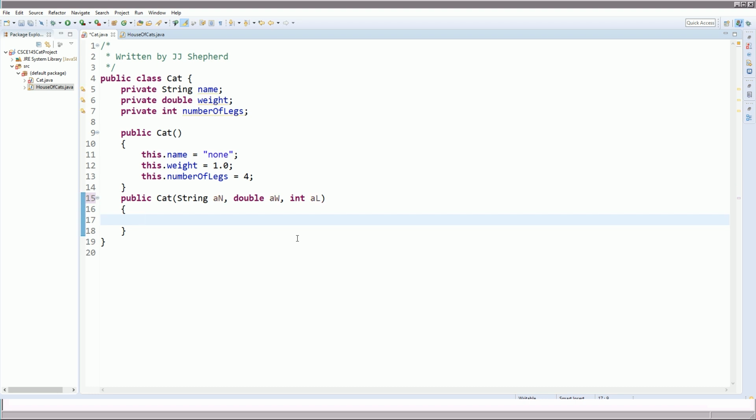Now we're not going to write anything in the body of this quite yet, and we'll explain why later, but I'm just going to put a comment: TODO call mutators. Once we write those, we'll come back and fix this.